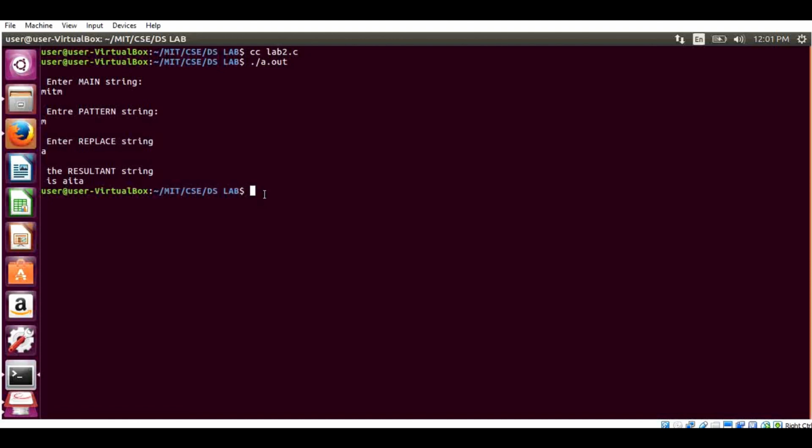Next let's see how it searches for the given pattern. Now take another example, the same example mitm. Now press another letter, for example T. Now I am searching the pattern T in the main string mitm. So now it is going to display that the string is present. Suppose you give G, G is not present in the main string, right? So what output are you going to get?